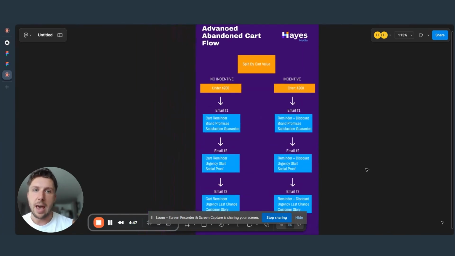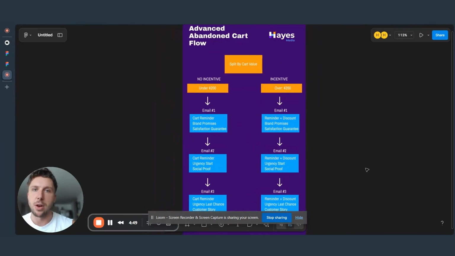Super simple. Most of you, I know, will have an abandoned cart flow live right now. It's a matter of just duplicating that and applying essentially the no incentive versus incentive. That's as simple as that. So let's dive into Klaviyo and see how we can build this out.